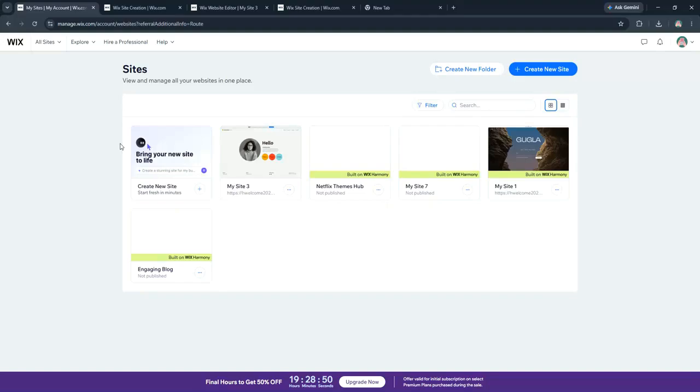Wix also offers tracking, so you can see when your client views the invoice. This is a great feature to ensure your invoice has been received and is being processed.